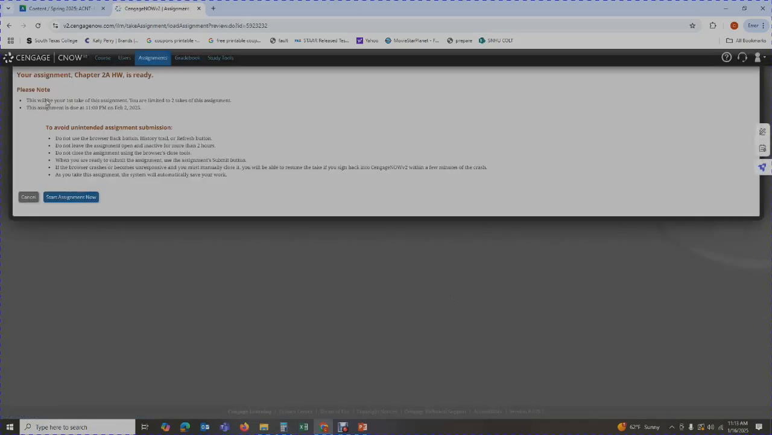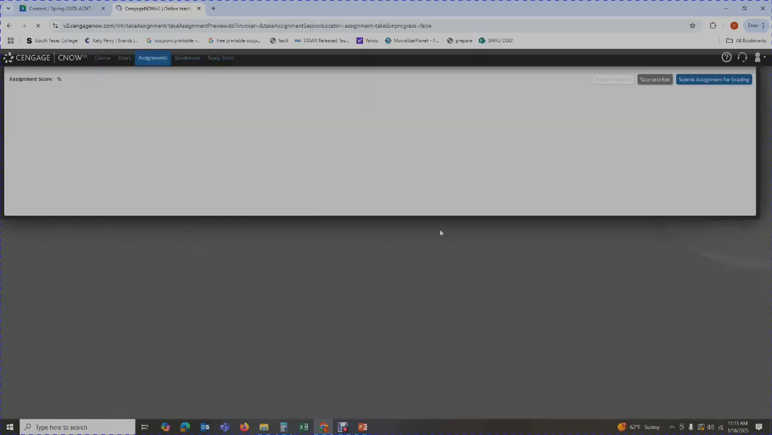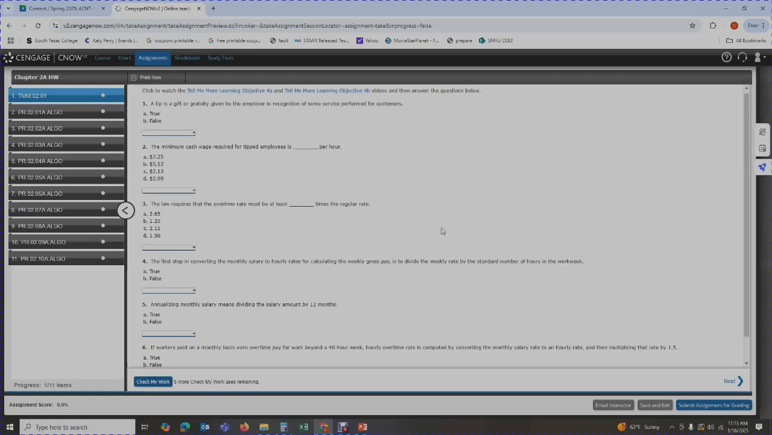So we're going to preview as a student. Okay, so it tells you at the top, before you begin working on the assignment, how many takes you have. For this assignment, you have 2 takes and the due date of the assignment, okay? So we're going to start the assignment. For the homework assignments, for all of my classes, they are not timed. You can begin working on the assignment, save your work, and resume at a later point in time.